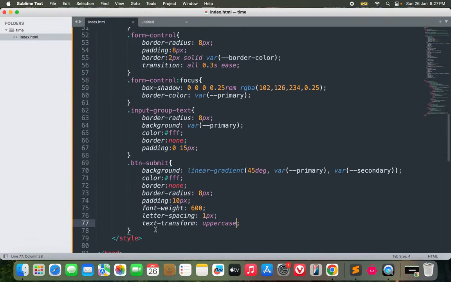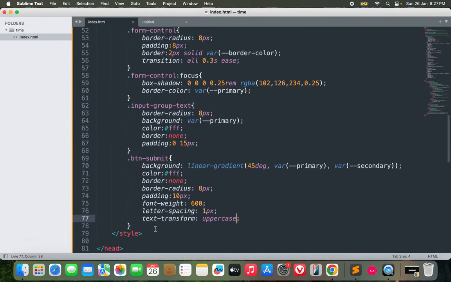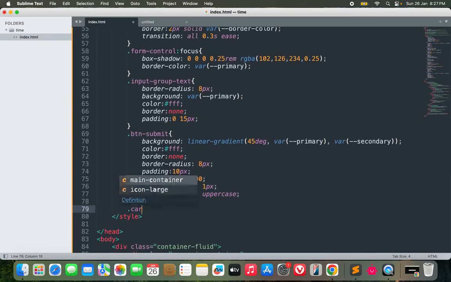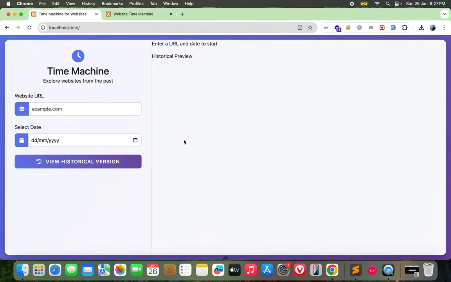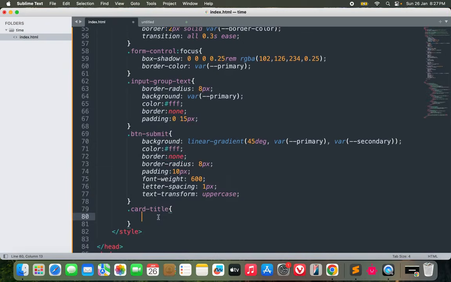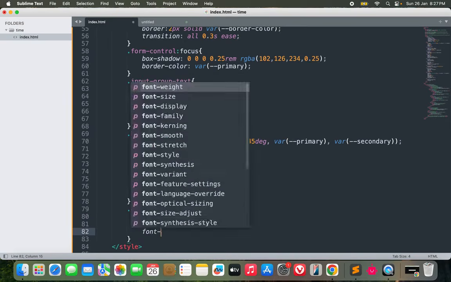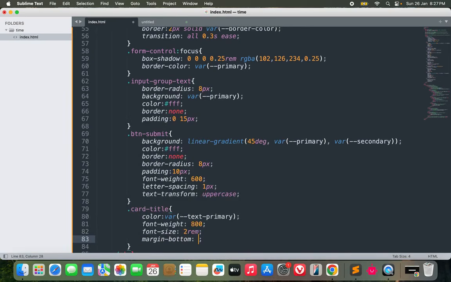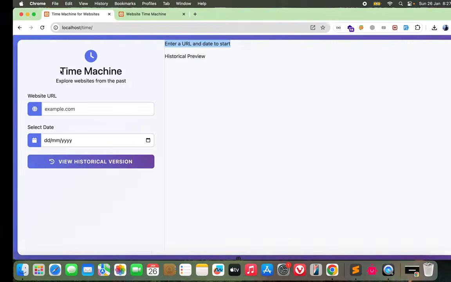So for this one, maybe let's not go for the hover effect right now. Let's go with card title now. This one is the card title. So for card title, color would be text primary, not secondary. Primary. Font weight would be probably 800 with font size 2 rem. Margin bottom 0.25 rem.